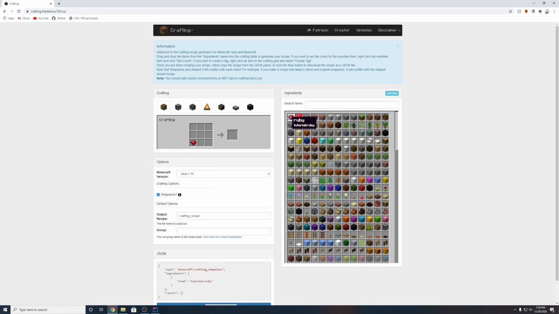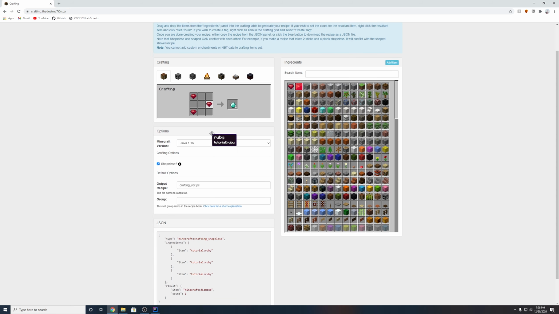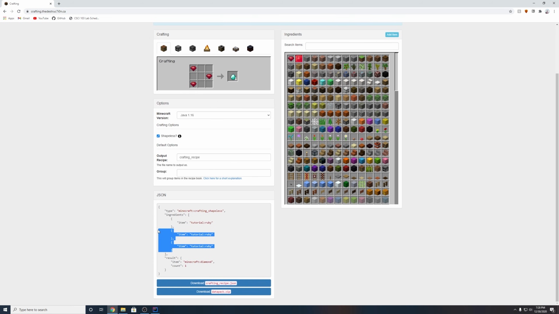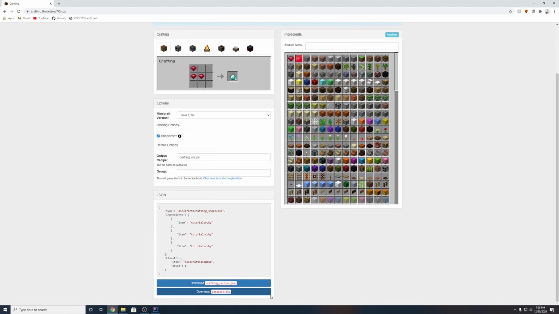So let's make it so that if you put 3 rubies into a crafting table, you will get, in return, a single diamond. There we go. So as you can see here, we have 3 rubies, and if you look at the JSON, there is actually no order, not like the previous recipe. This one has no shaped order. All it says is that there are 3 ingredients, and that these are the ingredients. So as long as you have those ingredients in the crafting table in any order, you will get this result. And again, you can throw these in any box you want, and the JSON will stay the same.